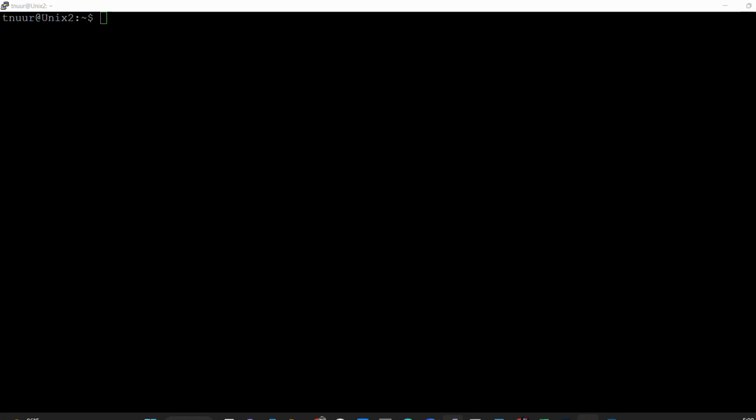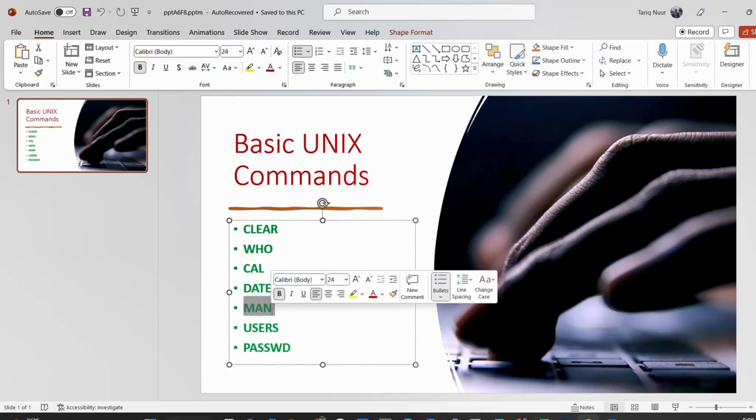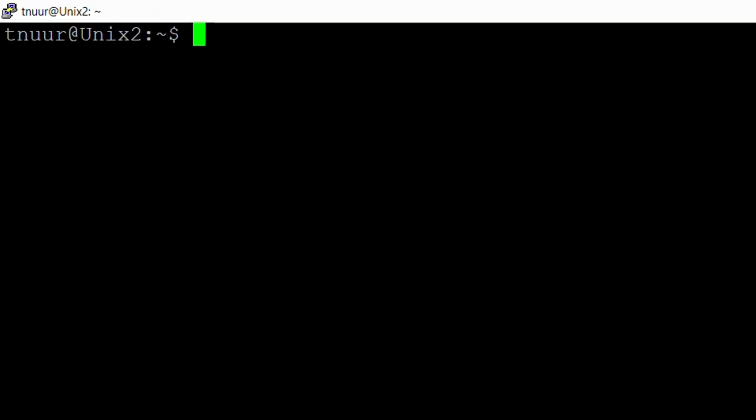So the next command we're going to go over in this video will be the man command, which stands for manual. All right, so let's go ahead and do it on the shell. The man command shows pages from the online system documentation. Man followed by the name of the command will give you help on the specified command.